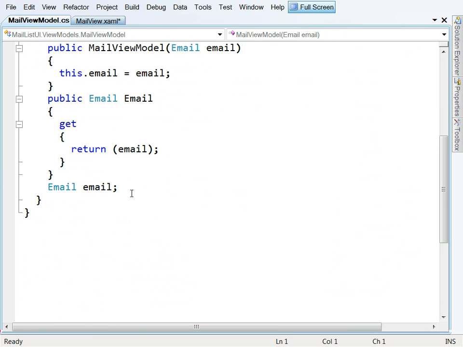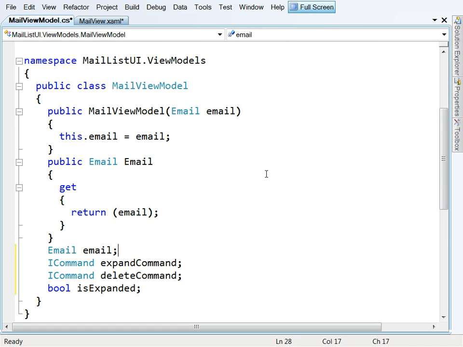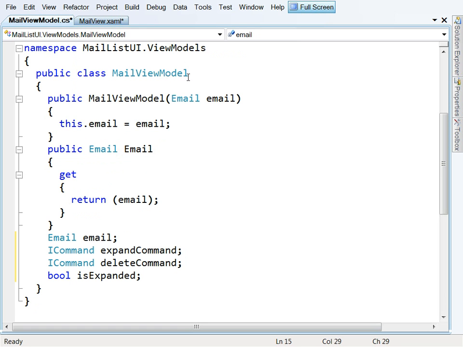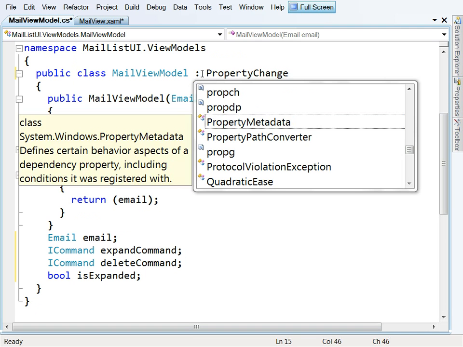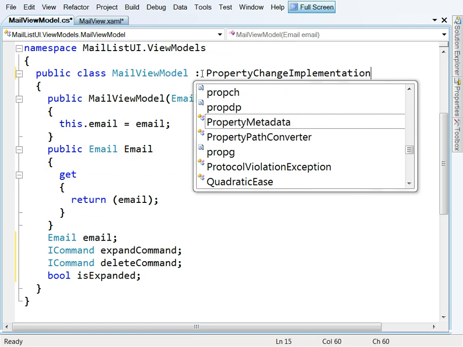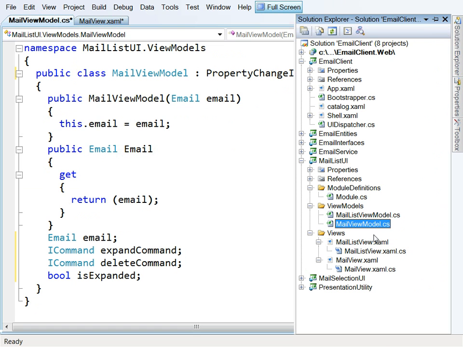So we want a few commands. We want an ICommand for the expand command. We want an ICommand for the delete command. We want an IsExpanded property, and let's make sure we can return that. We're going to need to do change notification, so let's derive this from the property change implementation, did I call it? Let's just make sure we've got that kicking around.